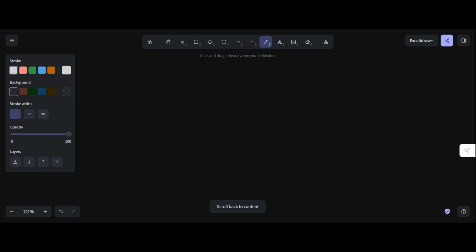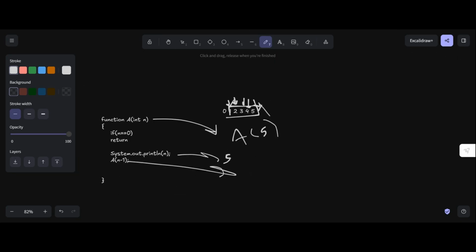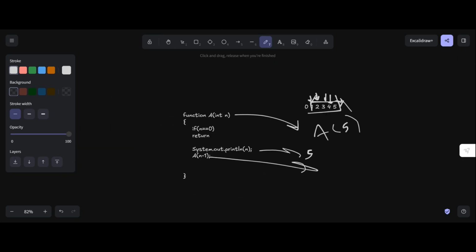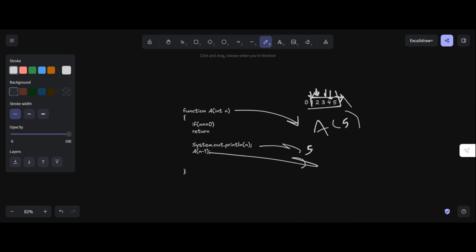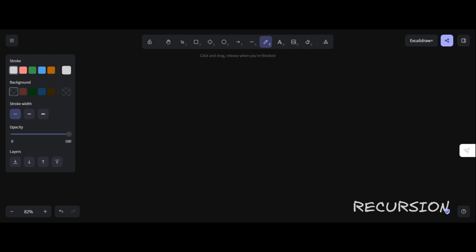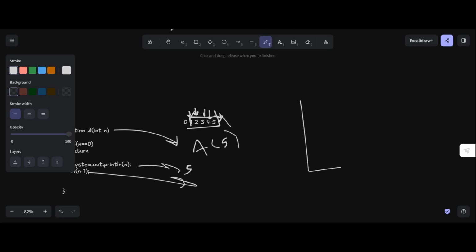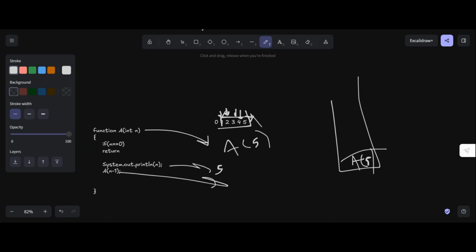In this one, if you notice the behavior of the recursion calls, it would behave like a stack, right? So it's last in, first out. Let me show you. At first we will do this call, which is A(5), and this is the first call.